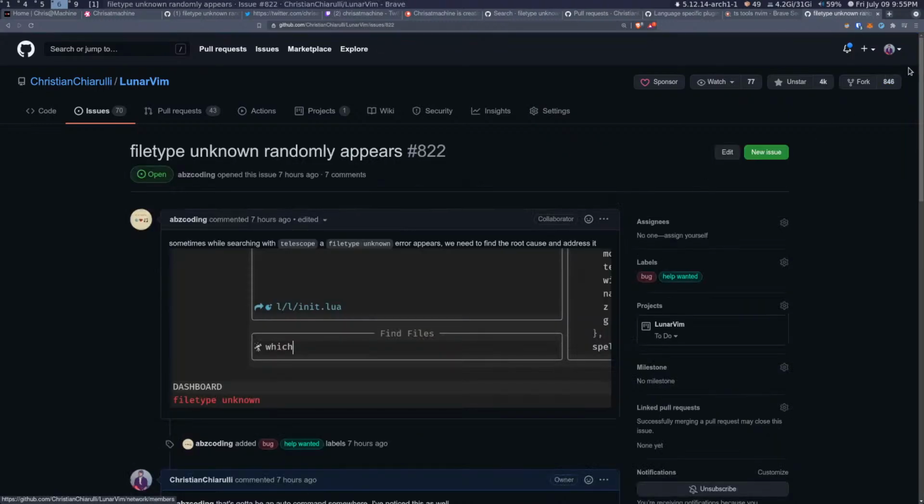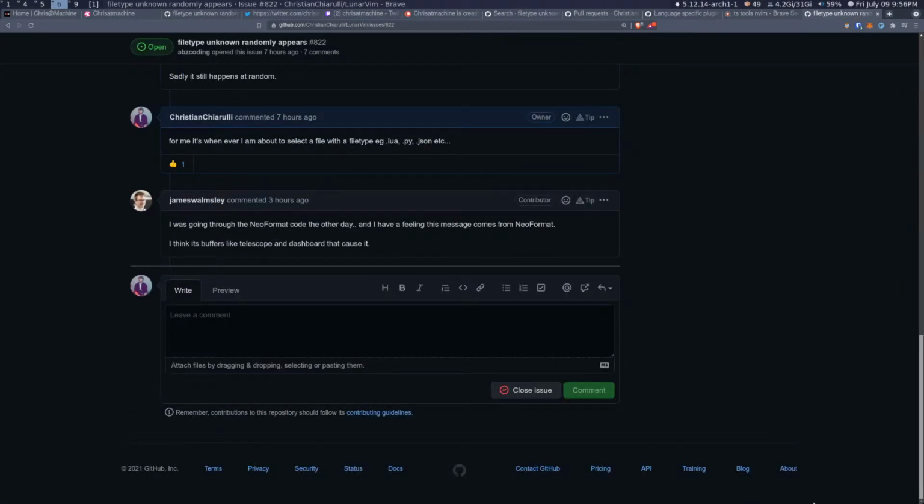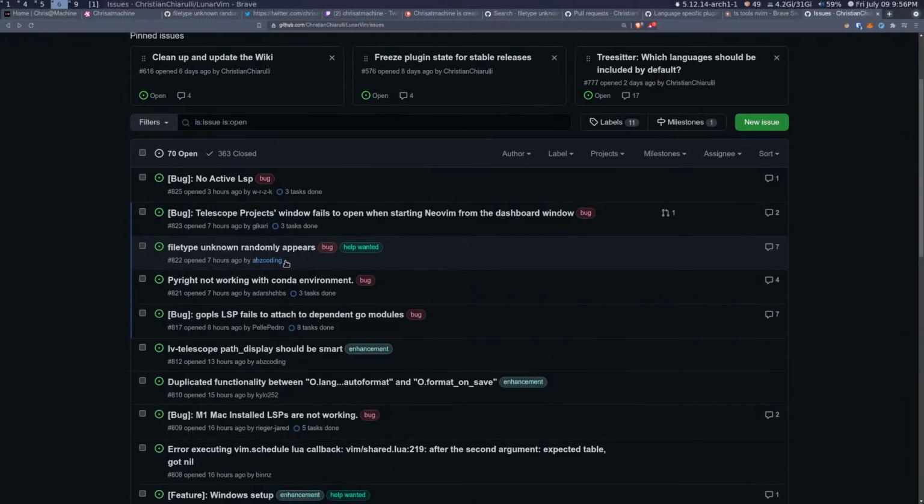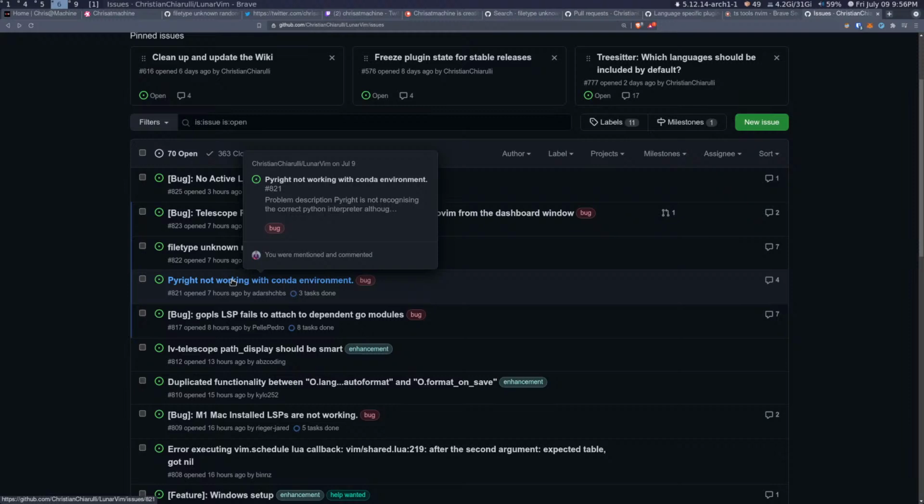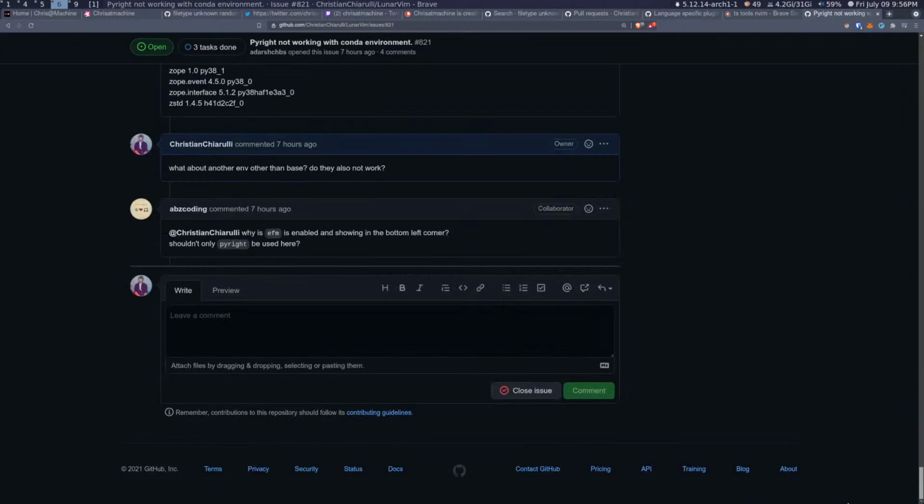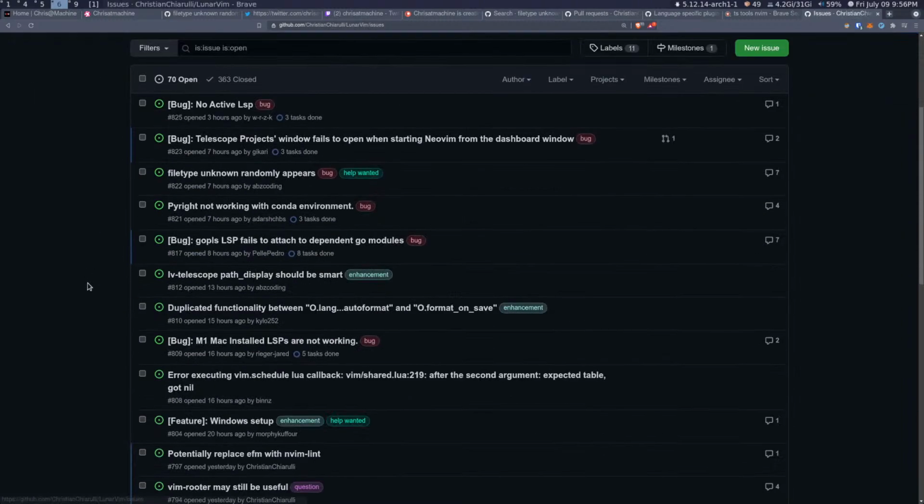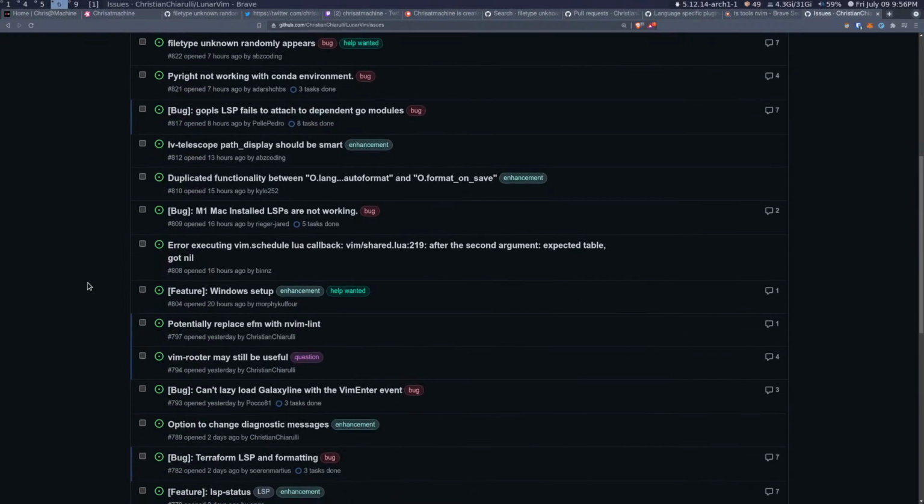Did anyone ever figure this out? Okay, you think it's Neo format? Okay. It's probably Neo format then. Pyright not working with Conda environment. I remember this. EFM is enabled for Flake8, but that has nothing to do with his problem. All right.